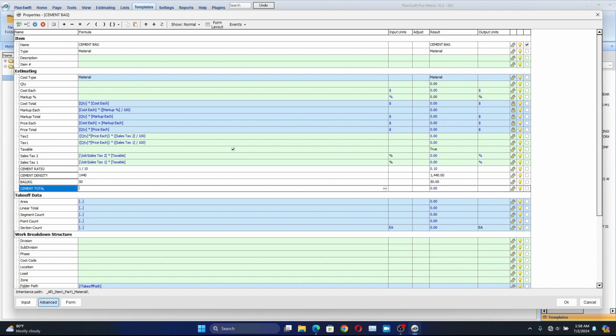cement now? Cement total. So we say, this density we multiply by the ratio. Then we sum this up and divide it by the weight of the bag. We divide it by that bag weight, and this cement total we bring to this quantity.